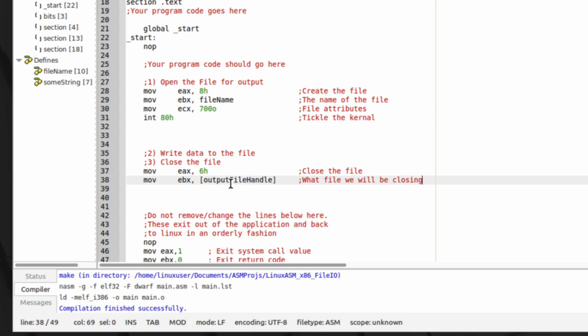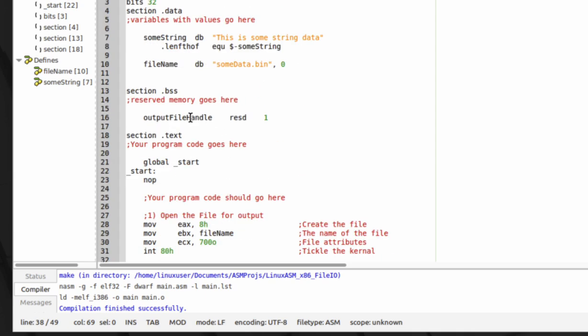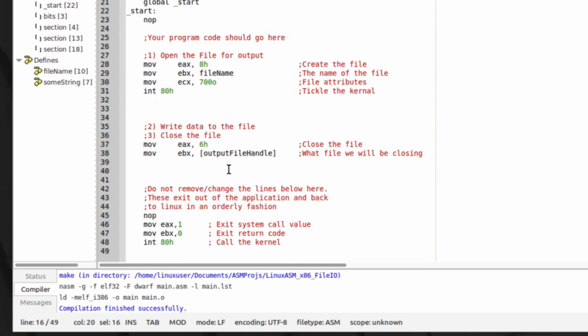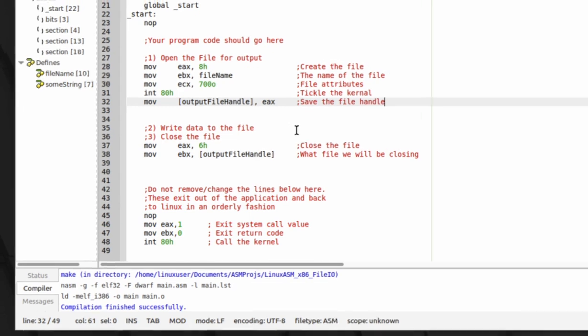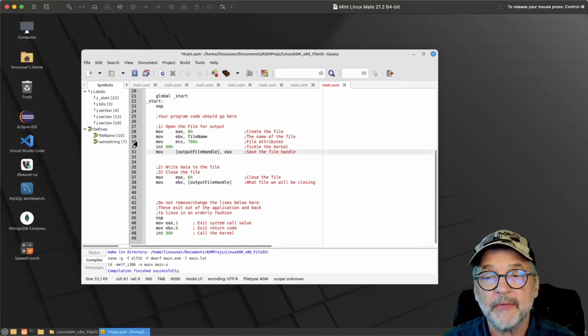Now, we have a little bit of a problem here. We did create the output file handle variable, but we never put anything in there. After you create the file, EAX is going to contain the output file handle as a return. So we're going to move into output file handle, EAX. And that should be it. That should open the file, create it, and then close it.